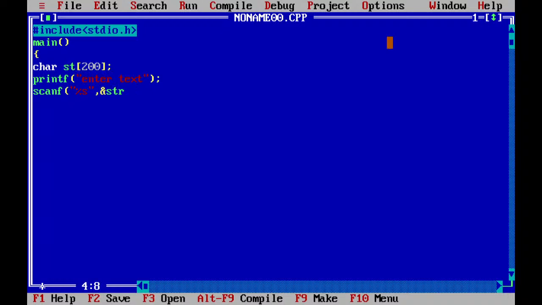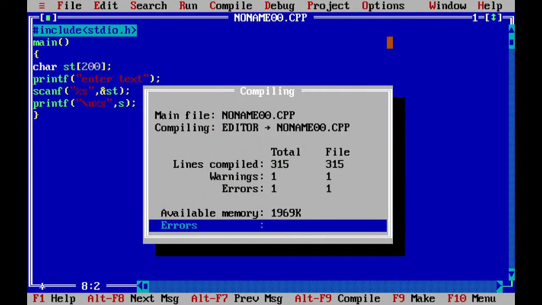Whatever it may be, but s may cause some confusion, so I can take st as you wish. So printf backslash n percentage s, comma s. Whatever I accepted, I'm going to display it. Just I'm compiling it.